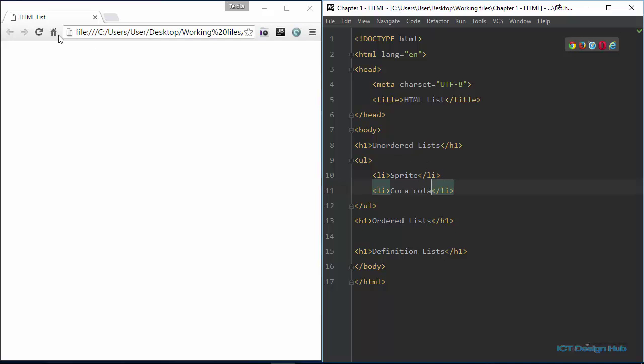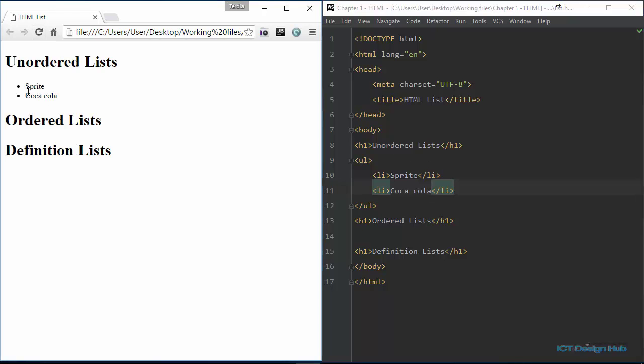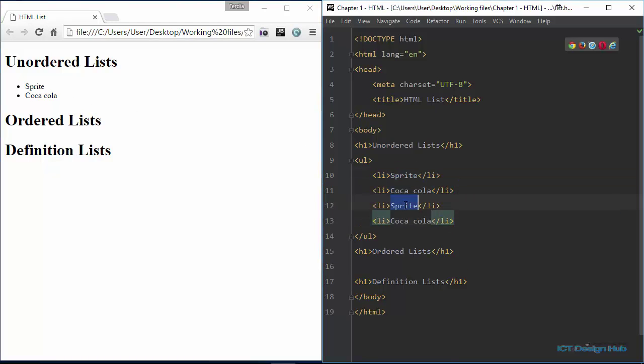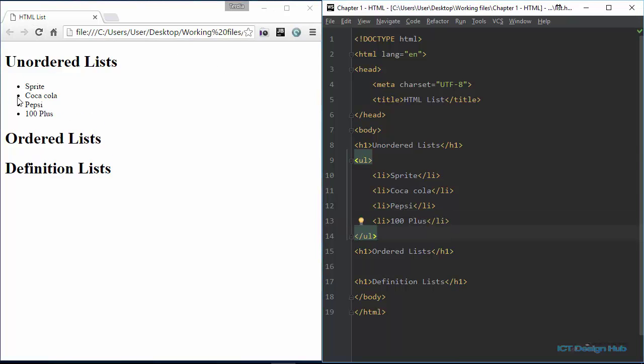We're going to save and refresh. You can see that we have the two items here, Sprite and Coca-Cola. Let me copy this and paste it here. This to Pepsi. And then this is 100 plus. Save and refresh. You can see the list items displayed here. This is how we create unordered lists in HTML when we want to display items in bullet form.